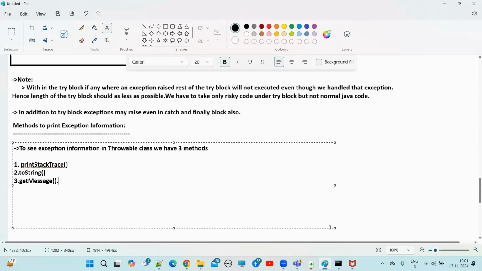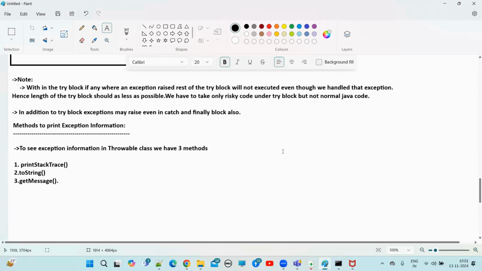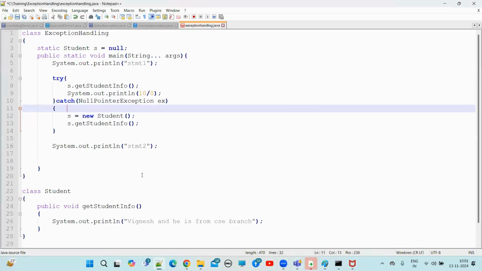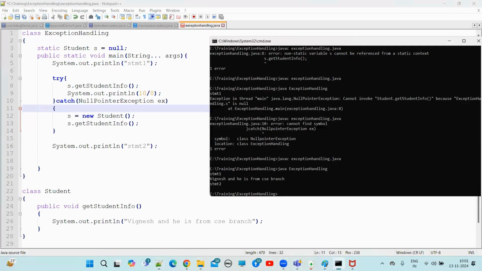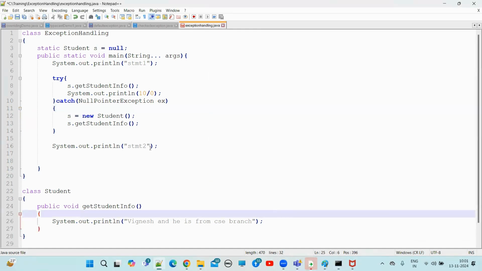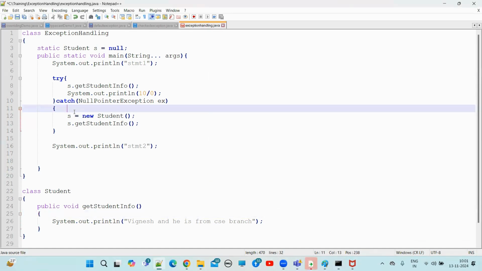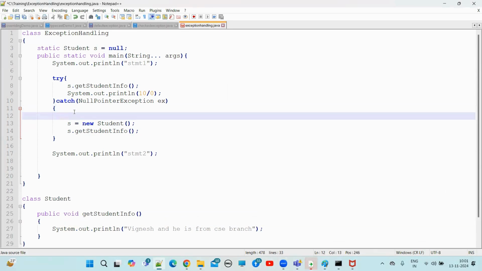Okay, so now by using these three methods, we can see exception information. So now see here, while executing this program, do we see any exception information? We did not see. Even though the exception is raised, we are not able to see that exception information, right? So now, how to see it? Okay, so we have NullPointerException. Is NullPointerException a child class of the Throwable class or not? Tell me, guys. Child class, sir. Child class, right?